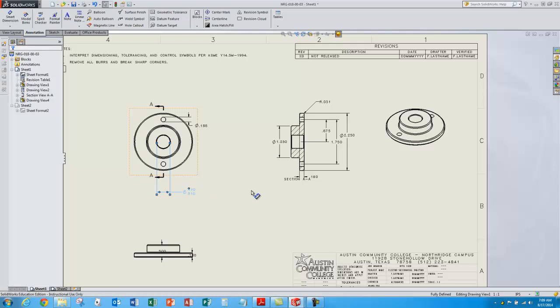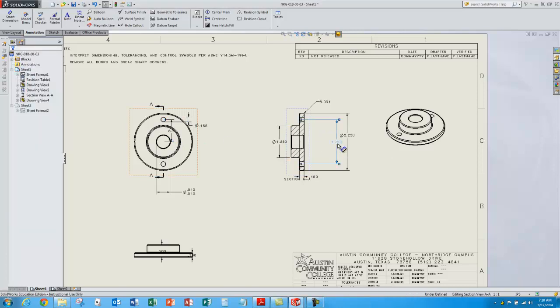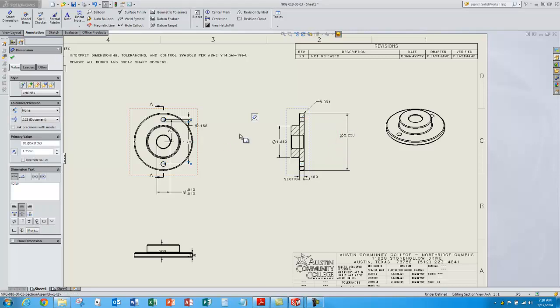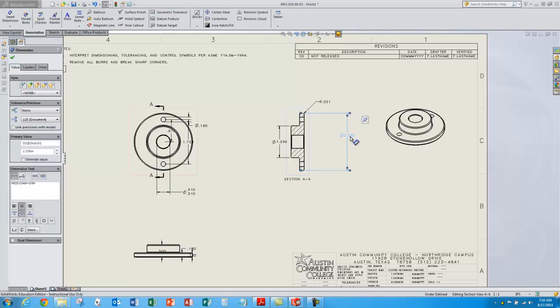So now we're starting to get the drawing looking like we want. Here's another dimension that belongs in another view. So we'll shift it over to here, and similarly shift this one over there as well. And one more, this one looks like it belongs down here. Okay, so we can clean these dimensions up a little bit.